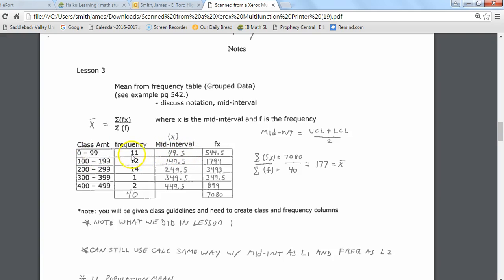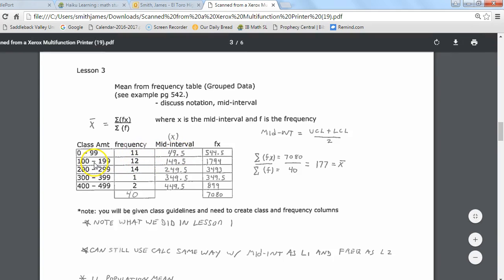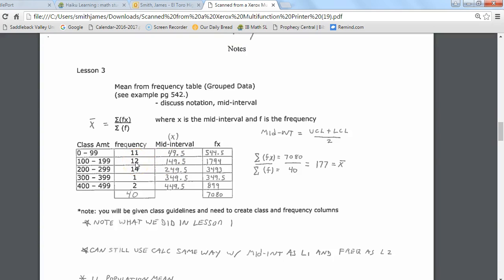So we're saying, okay, I got 11 items that are 49.5. I got 12 items that are the middle of this class. So if I did 100 plus 199 divided by 2, I get the mid-interval, which is 149.5. So we're going to assume that all 12 pieces of data are 149.5. Same thing here. I'm going to assume all 14 pieces of these data are 249.5. The one piece of data in this class, again, is at the mid-interval, which is 349.5. And then 2 items that are 449.5.